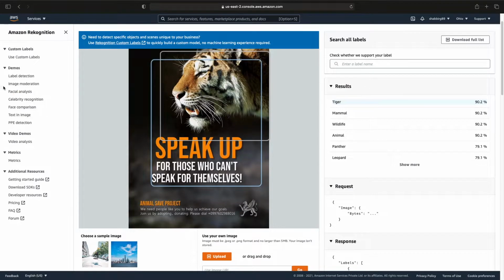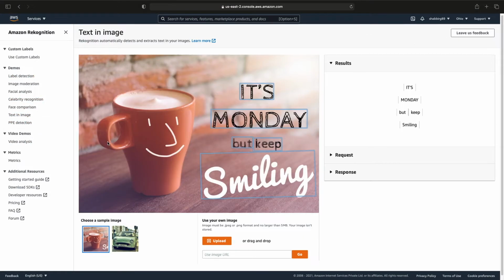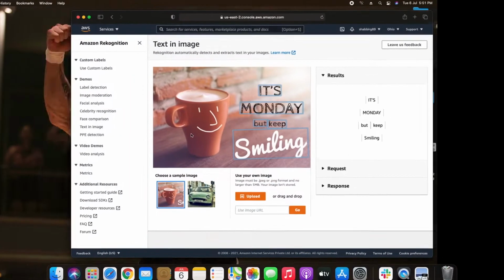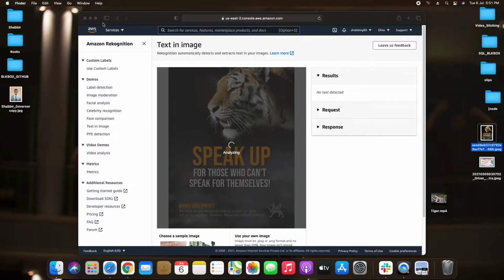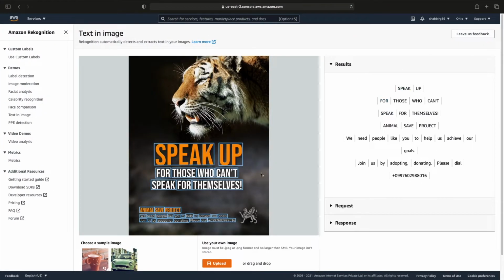Not only that, but if you want to get text out of the image, you also have this text feature here. So let's re-upload the same image for the text feature. Here you can see that the text in image service from AWS Rekognition has pretty much taken out all the text that was there in the image.